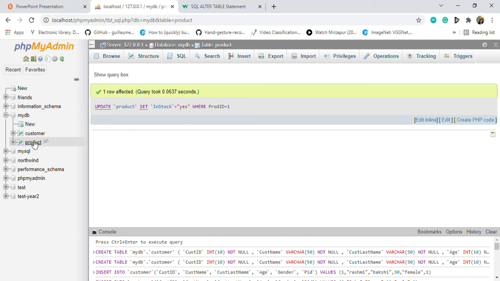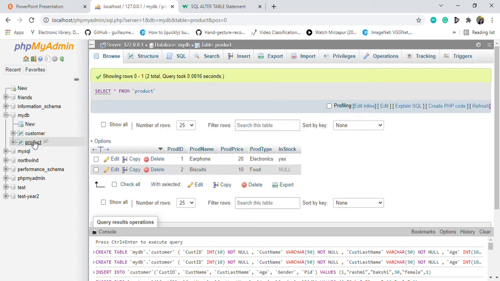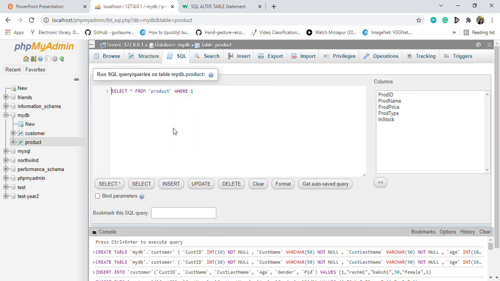If I look now in my product, there is yes in my row 1, right? And I want to add no where product ID is 2. So let's go to SQL and again click on the update tab. So update product, set in stock. So with alter you can add the column, and with update you can update the column.